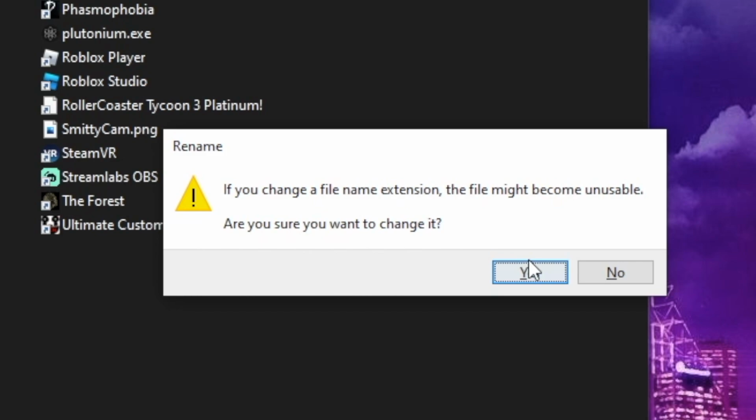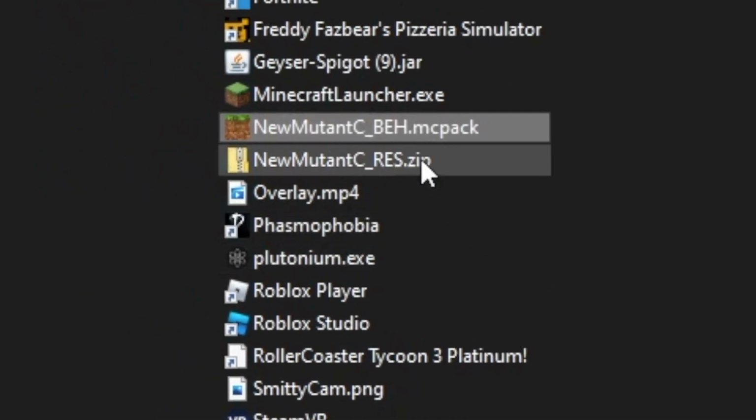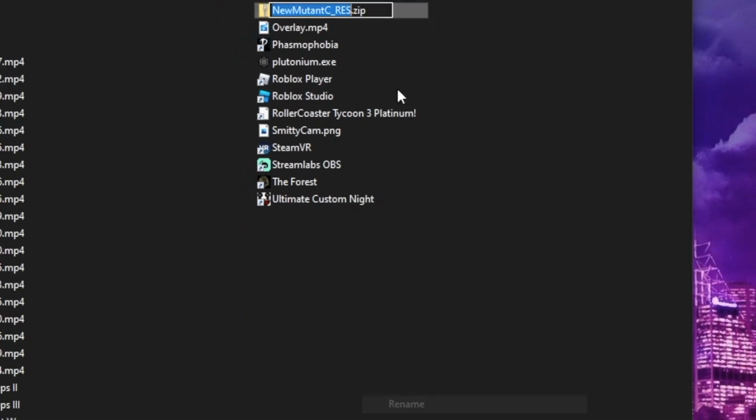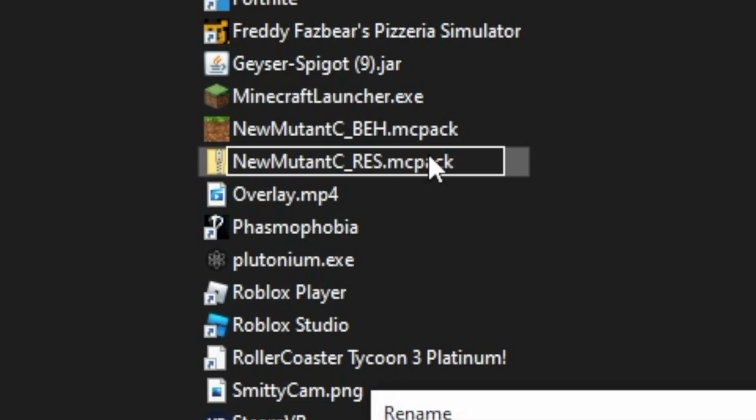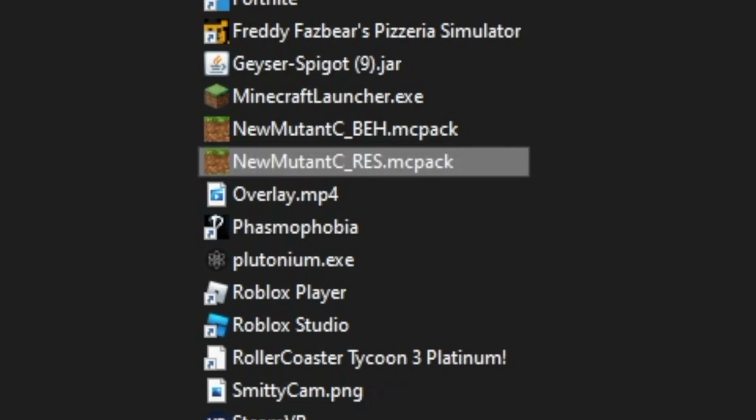It'll say you might want to change this. Go ahead and press OK, yes, or whatever right there. Then do the resource pack also. Get rid of that zip at the end, and put .mcpack. It should look kind of like the Minecraft dirt logo right here. That's how you know you're doing it right on Windows. Press OK, and now we have our resource pack and behavior pack looking like this.